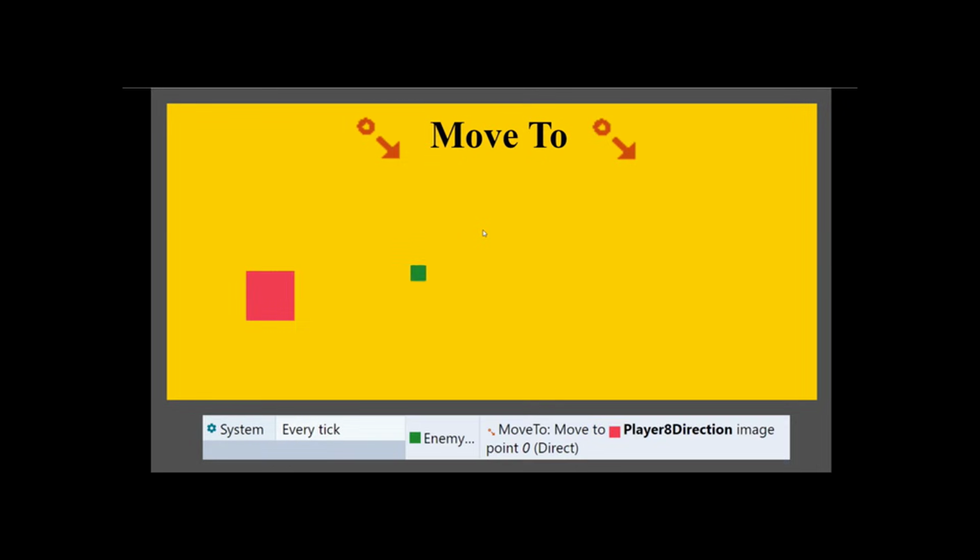The move to behavior allows an object to move towards a certain point or another object. In this case, I'm moving an enemy to my player, and it'll just keep following it. Now, you might be thinking this is a really, really clever enemy AI, but this will get stuck on walls, it will try and get through the walls, and it won't be able to. So it does have its limits.